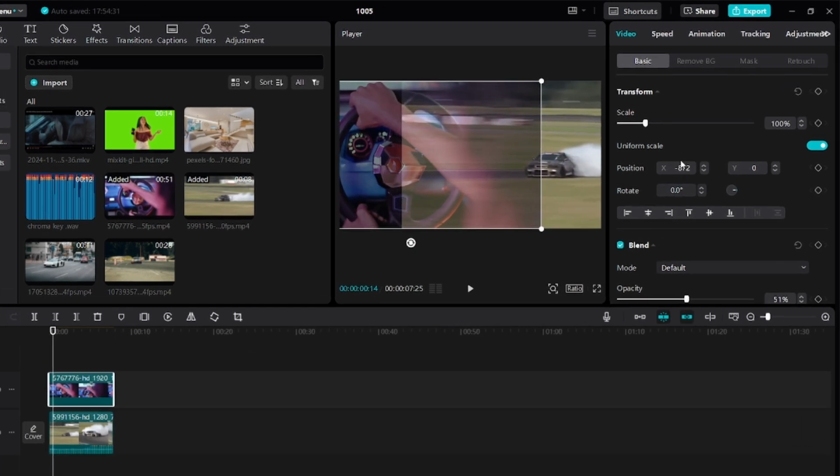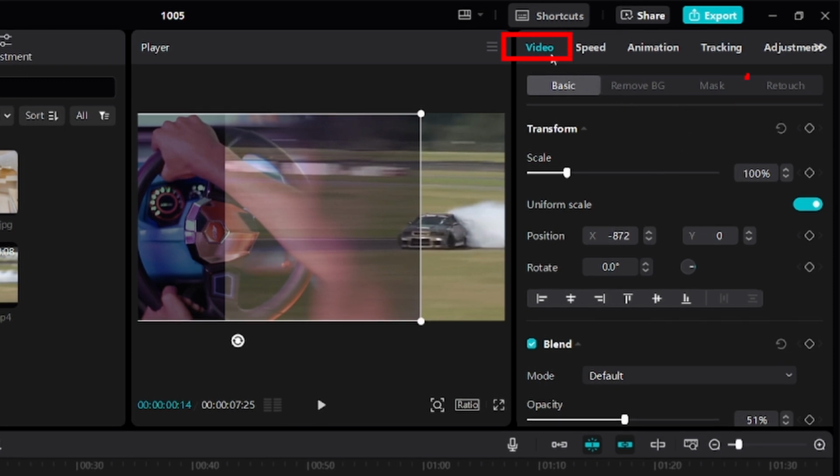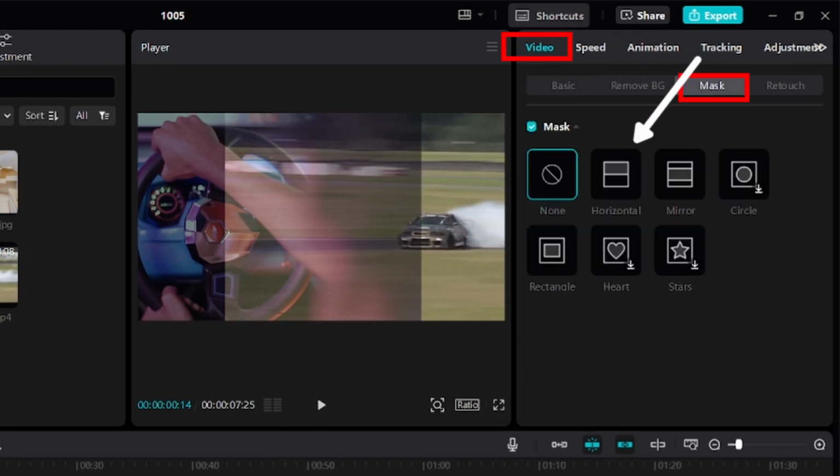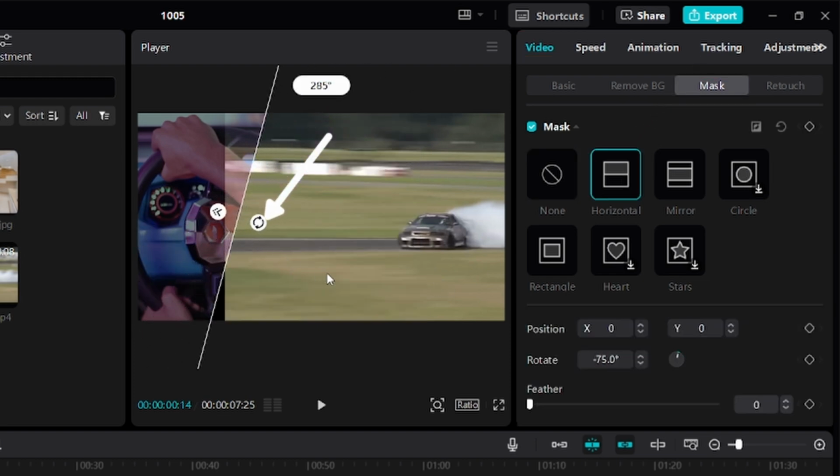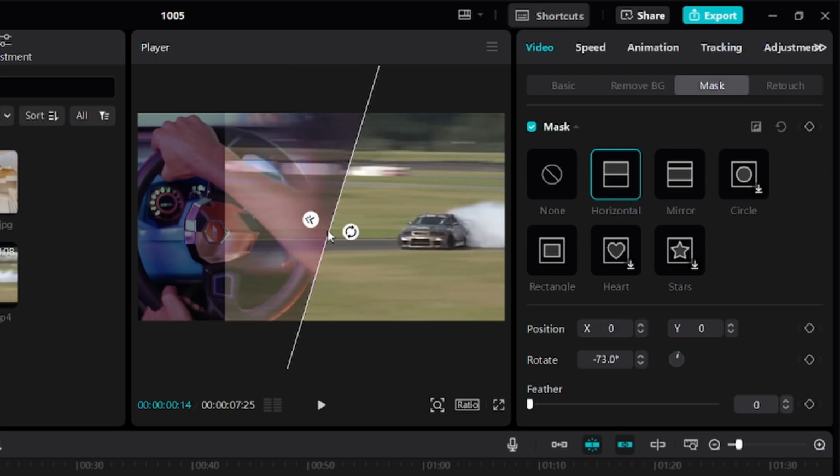Select the top layer, then go to Video, Mask, click on Horizontal to open up the horizontal masking tool. Thereafter, click on the loop symbol, hold and drag to adjust the angle of your mask as desired. If you want a straight vertical line, you want to go for around 270 or 90 degrees. I prefer to have a slight bend on mine.